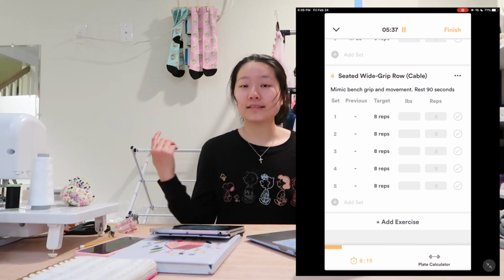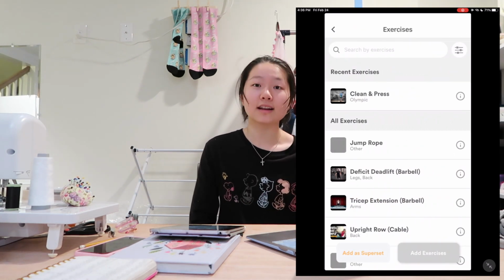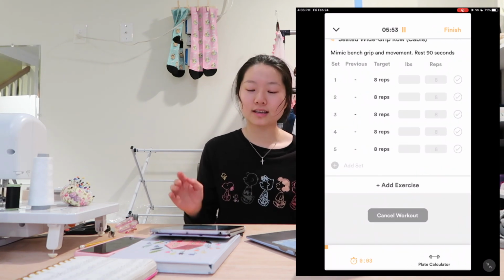There's a lot of ways you could customize the program to fit your needs but still be doing the same progression workout. And lastly, you can add more exercises. If you like to do more bodybuilding stuff at the end of your workout, you can add them all in and keep track of that.